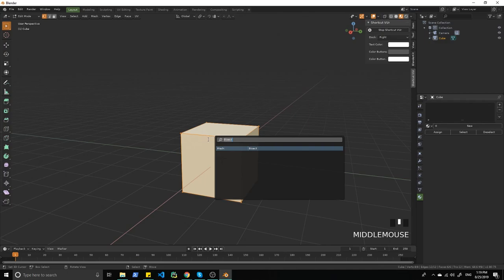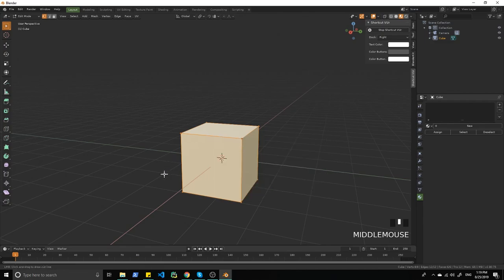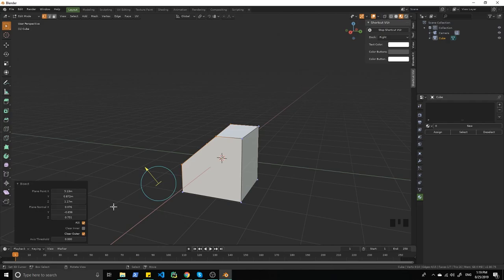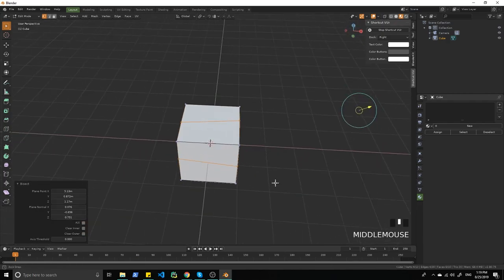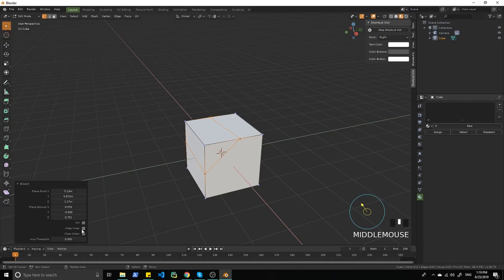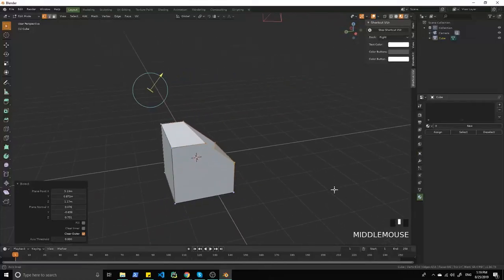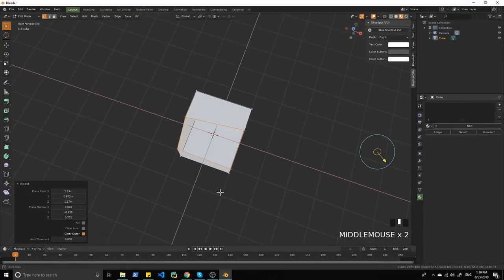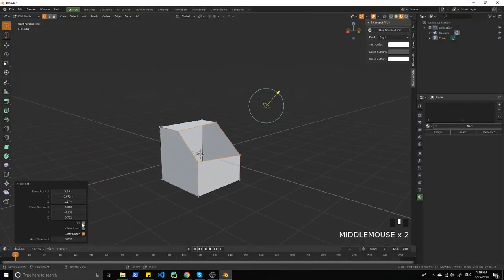Space to get the bisect tool. I already had it, but you can just type bisect and drag the cursor where you want to cut your model. You're gonna get some options here. You need to click on clear inner or clear outer, depending on which side you cut your model from, and you don't want a hole in the model, so you need to click fill.